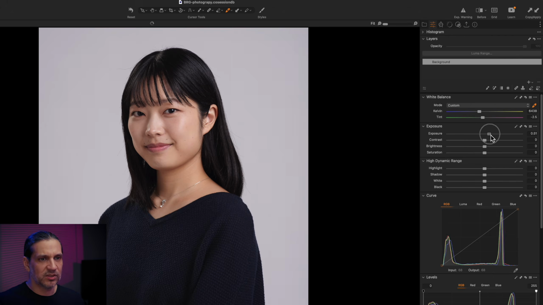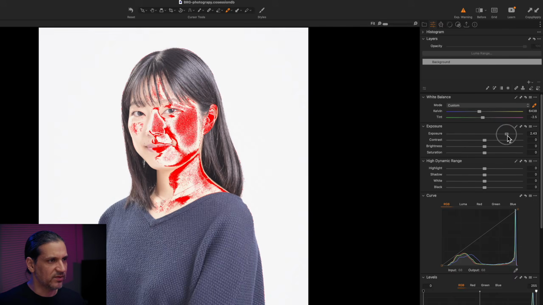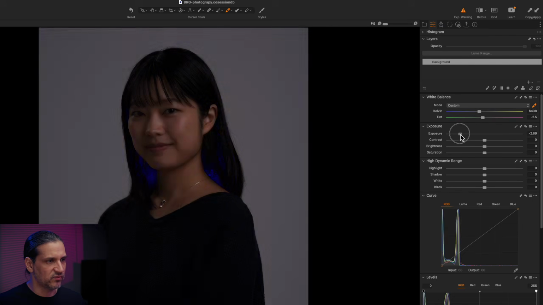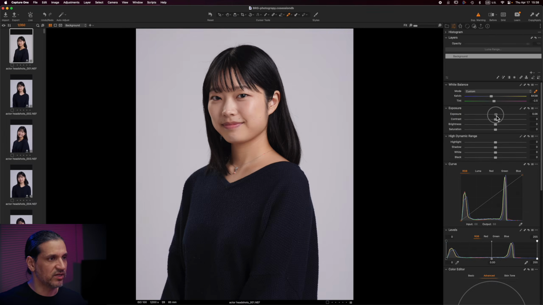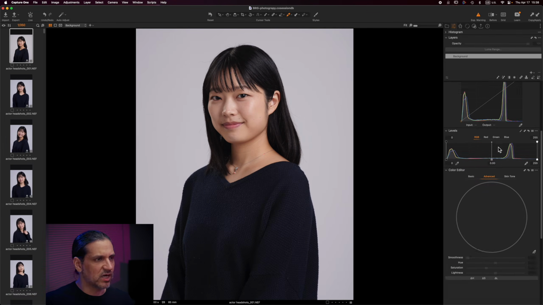Exposure looks good. I'm going to go ahead and turn on my exposure warning. Nothing is clipping. If that was clipping, it would show that red. If it was clipping the shadows, that would be blue. I think I got my exposure pretty nailed in here. Now I might mess around with the skin tone.